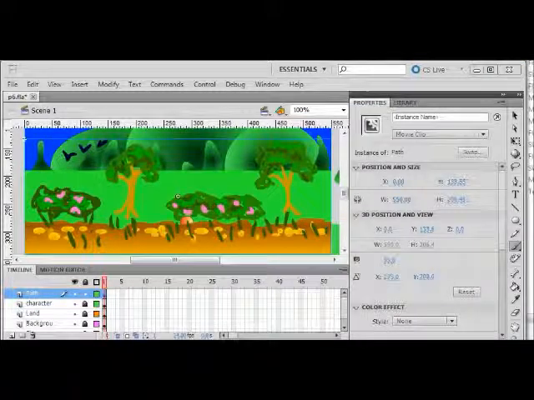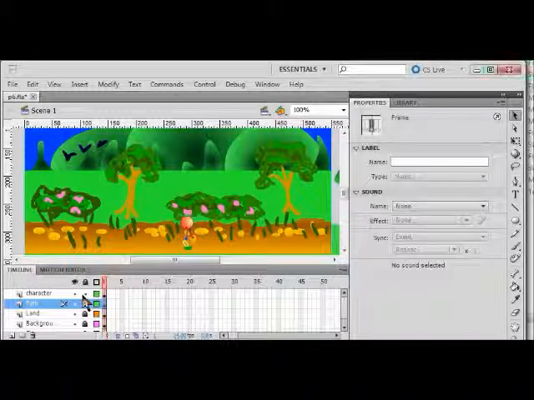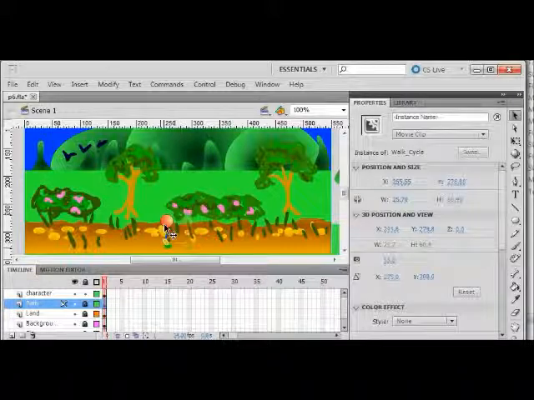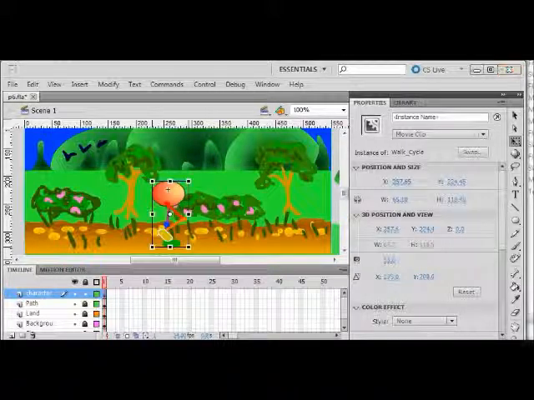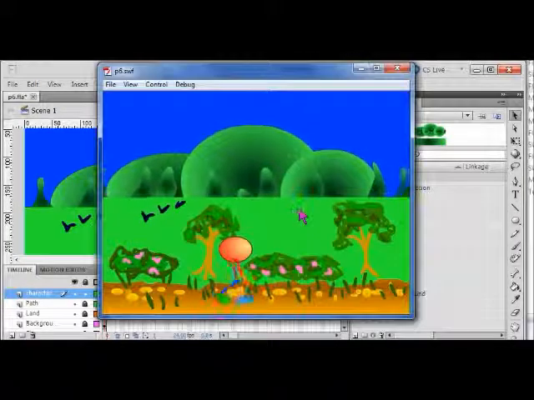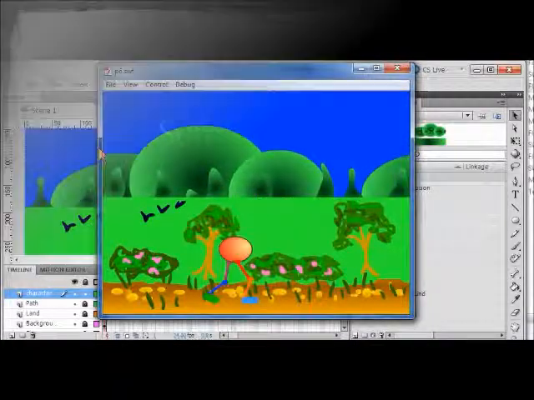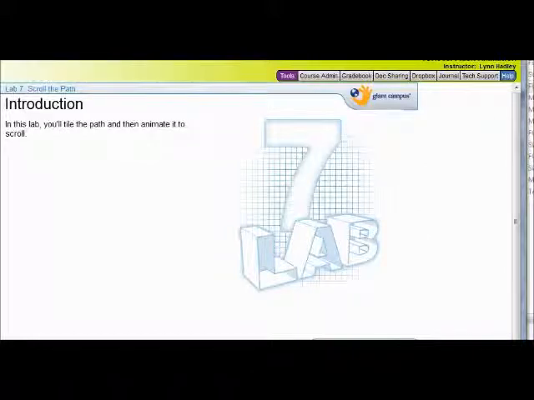So now I put up this path right between the character and the land. So I move this character where I want him on the path, unlock him. Maybe I'll make him a little bigger. So now I'm going to test my movie. And we're going to get ready to scroll the path in Lab 7. Paths in Lab 7, we're going to tile that path and animate it to scroll. I'm going to shrink it down.